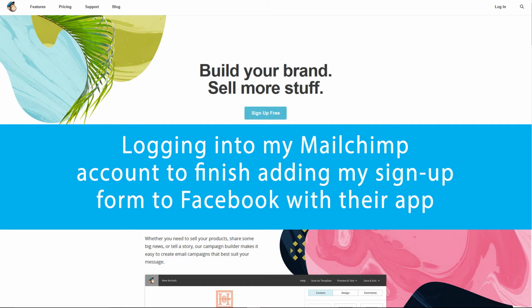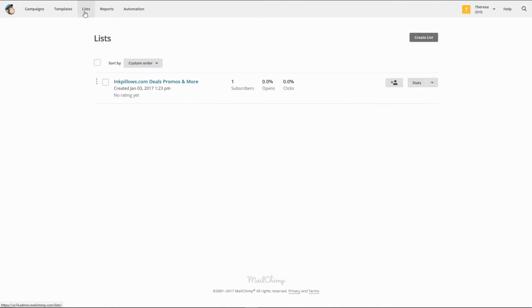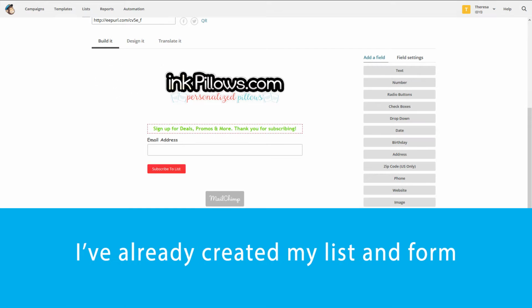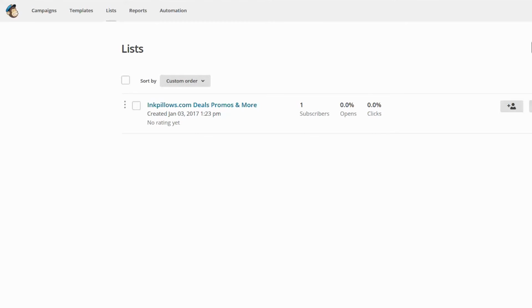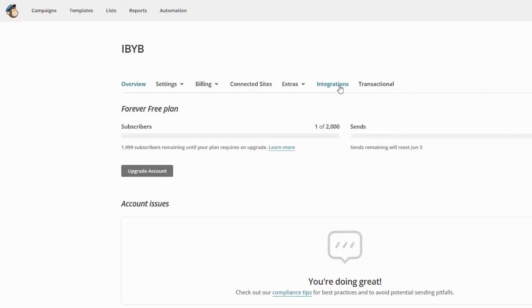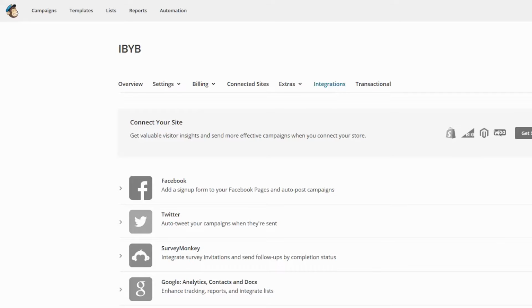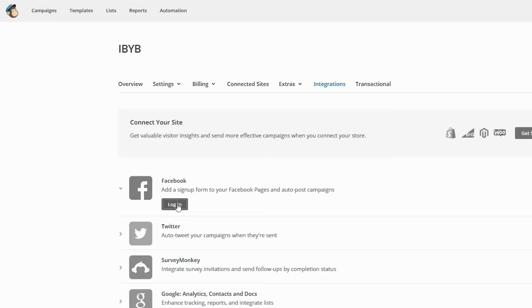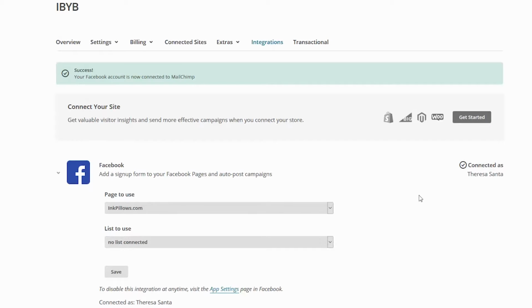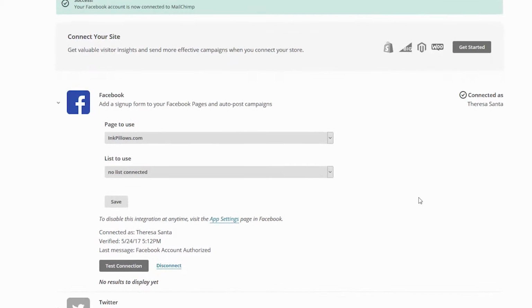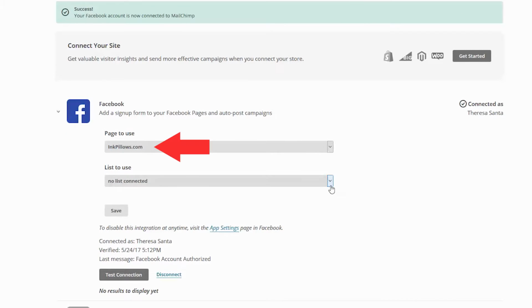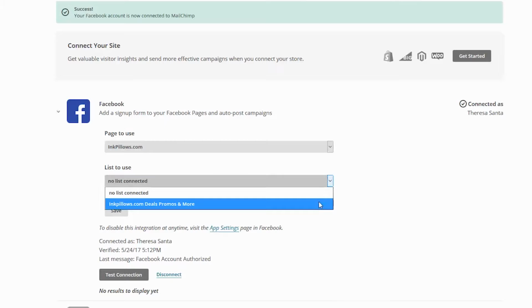I've already done some of the steps to create and add my Mailchimp sign-up form to Facebook by creating an actual list, but I'll finish up by going into Mailchimp to show you how simple it is to add to my Facebook page. First, I'll log in to my Mailchimp account and select Integrations. Then I'll select Facebook. Click the Login button to log in as yourself, or I'll click as myself. I'll select my page, and I'll select the list to use that I already created.